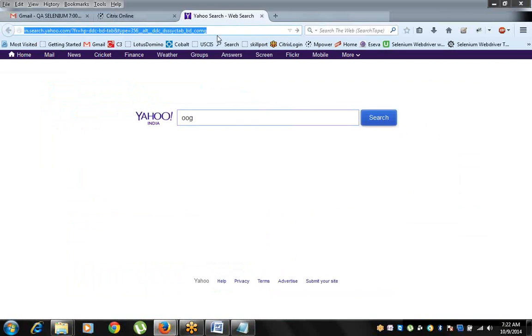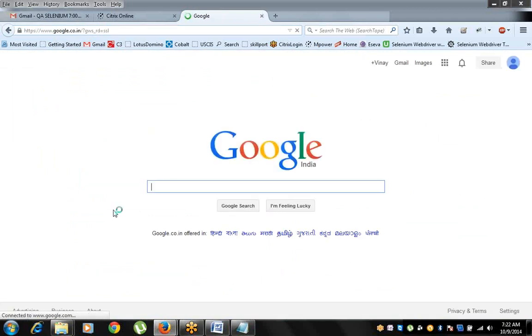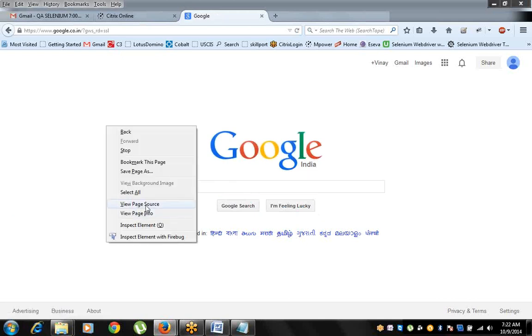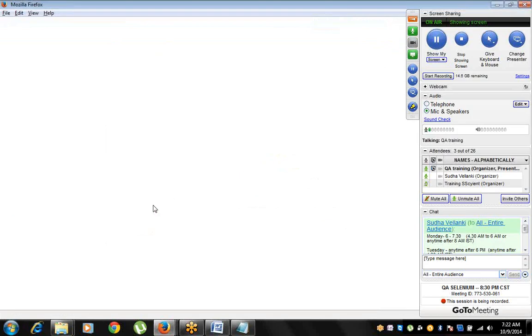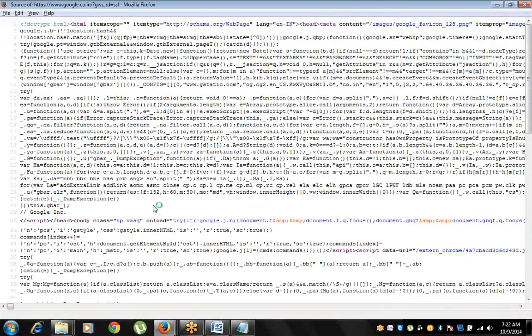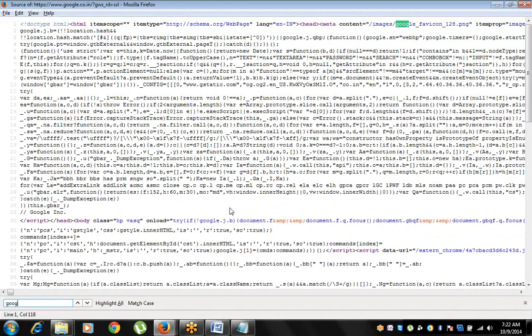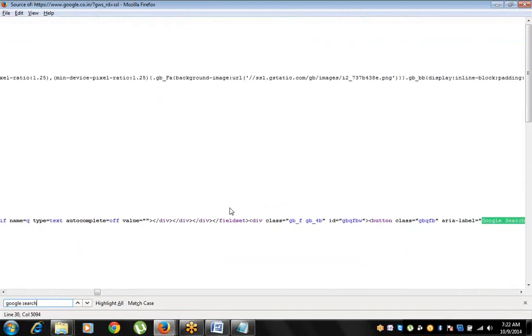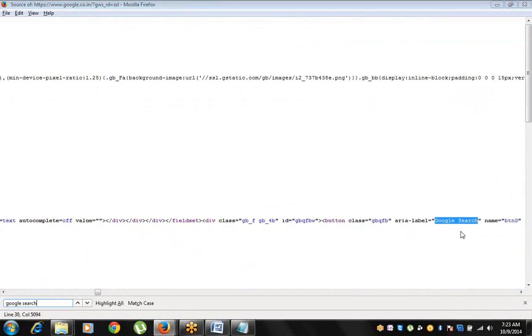So for instance, I'll take Google for simple understanding, right? If you say Google, you have two buttons and one edit box, right? The same thing you can find in page source, view page source. So there you go, and Google search. It's a button name, right? You search for it. See, Google search is the topic, right? So where is it? This is my object.